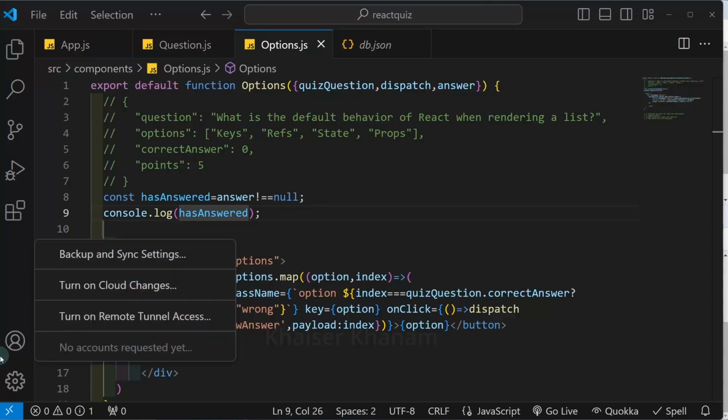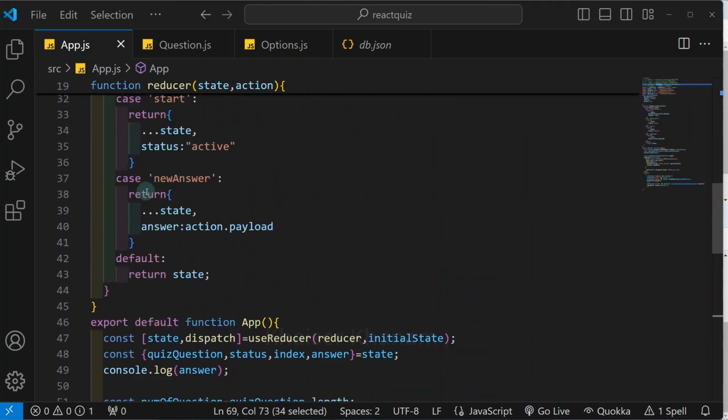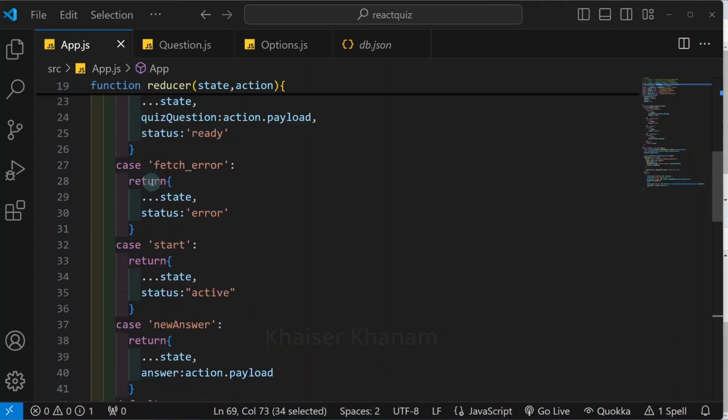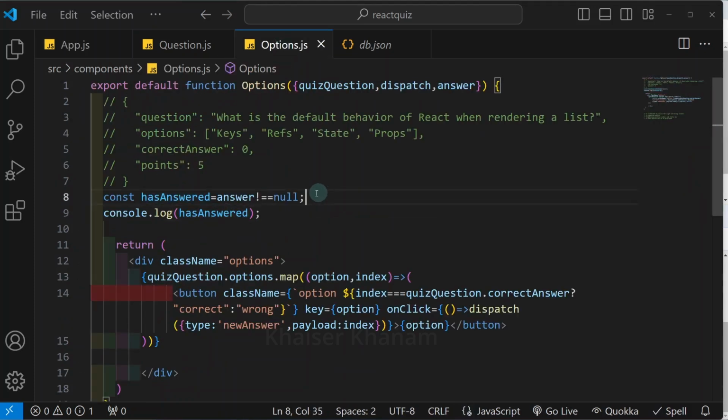Now let us understand how we got false. Inside this app.js, for this answer, we have assigned the value null. So initially, we are not having any answer. So that is the reason I have given null. And here I am checking if answer is not null. If it is not null, which means we have given some answer.